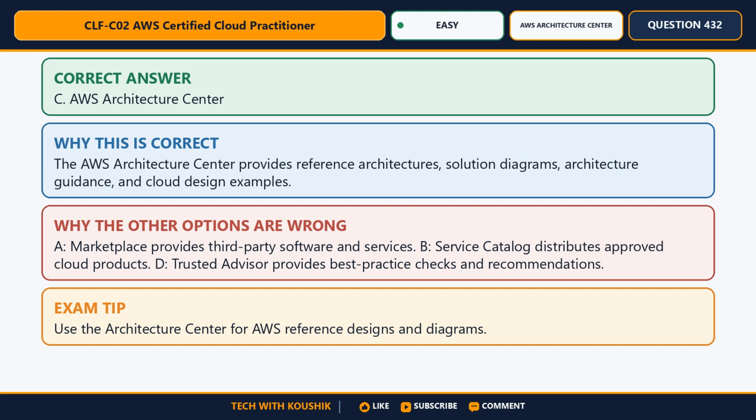A. Marketplace provides third-party software and services. B. Service Catalog distributes approved cloud products. D. Trusted Advisor provides best practice checks and recommendations. Exam tip. Use the Architecture Center for AWS reference designs and diagrams.